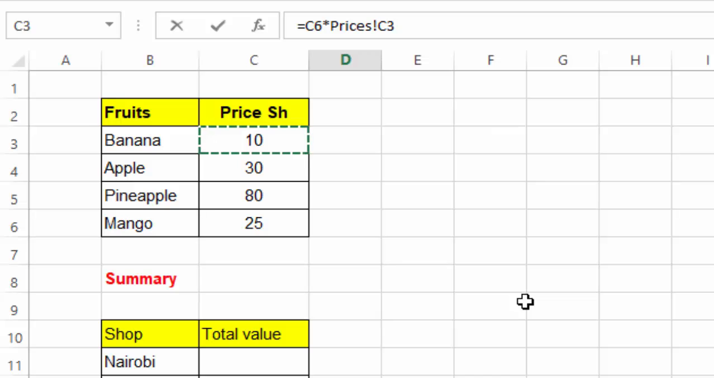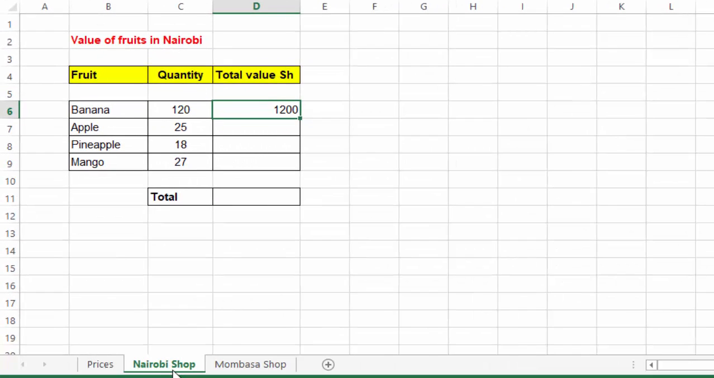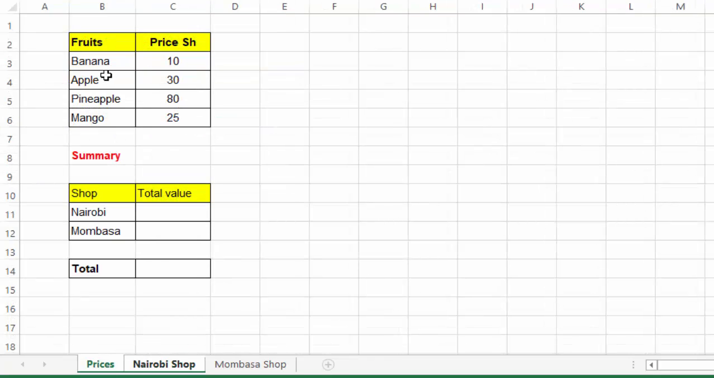I will go ahead and press enter, and now you can see when I press enter, I am brought to the original sheet and the answer is already calculated. I can do the same for apples. Pick the quantity, multiply with the star, then apples are 30, and press enter.